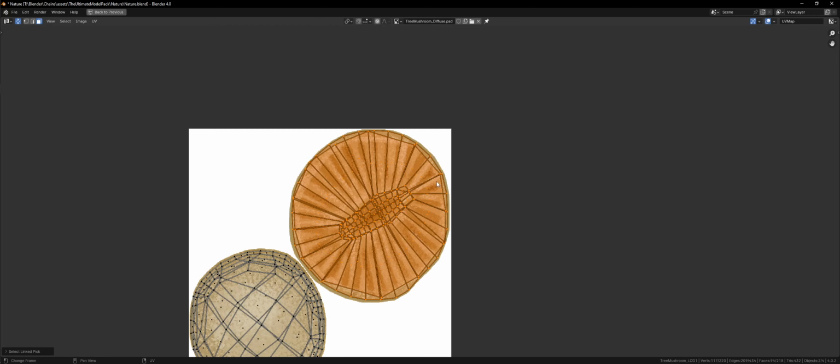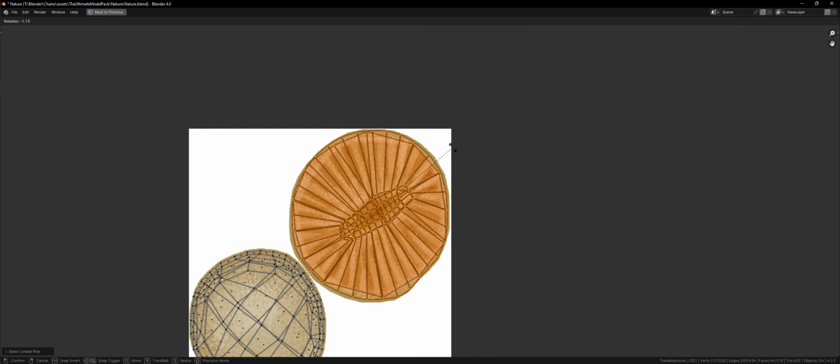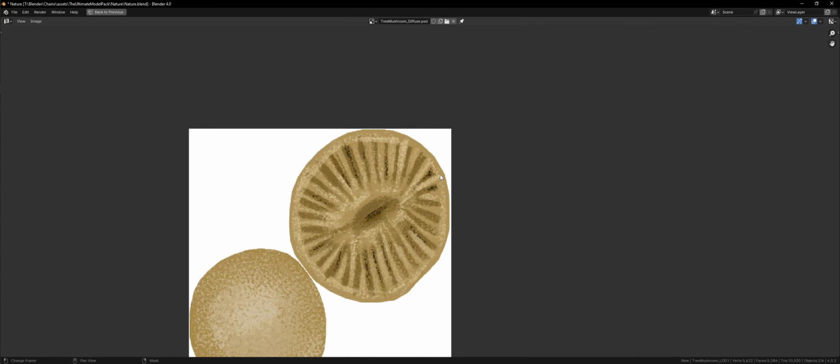I said it rotates slightly clockwise. I currently have my head rotated clockwise, so I need to rotate it slightly anti-clockwise. Like that. Let's test that out.